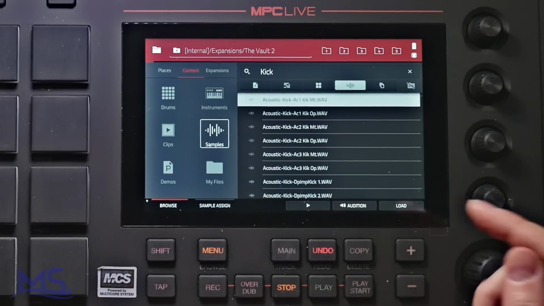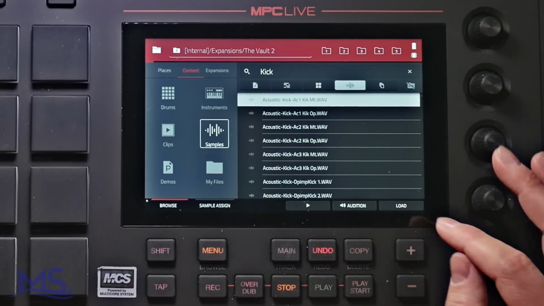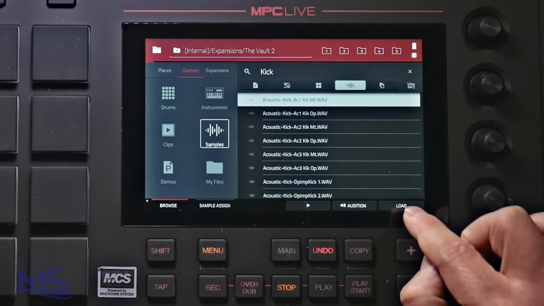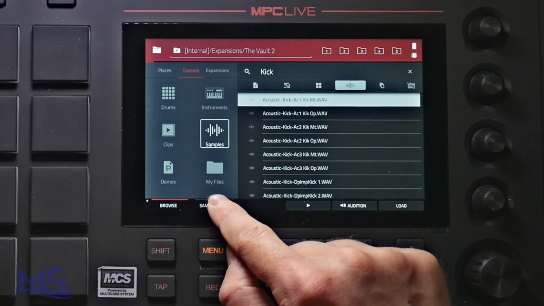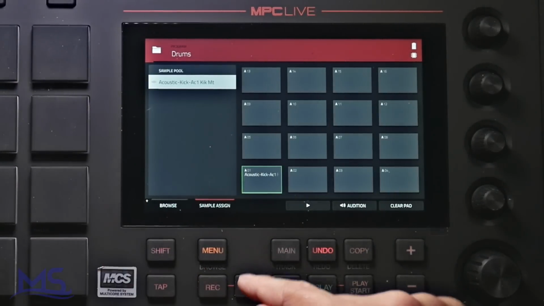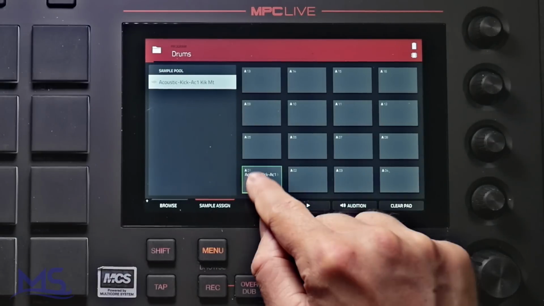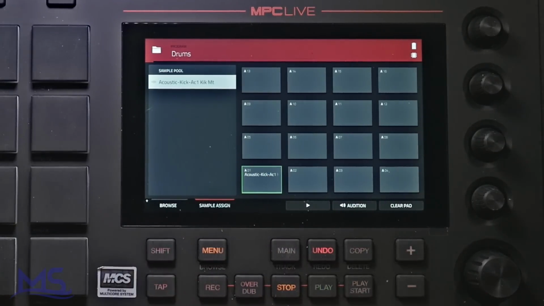I'm just going to keep it simple. I'm going to rock the first one here. So I loaded that. You saw that? I pushed load right there. Now that loaded it into the sample pool. So now when I go over here to sample assign, it's right there. And since I had this pad already selected, it assigned it to that pad.